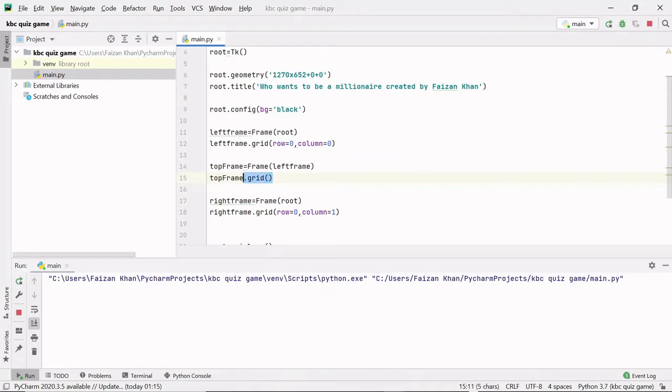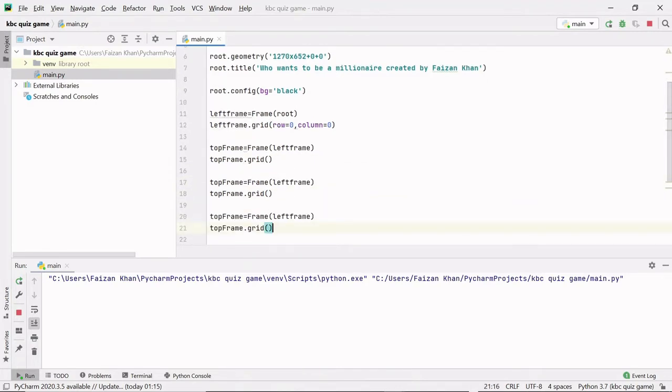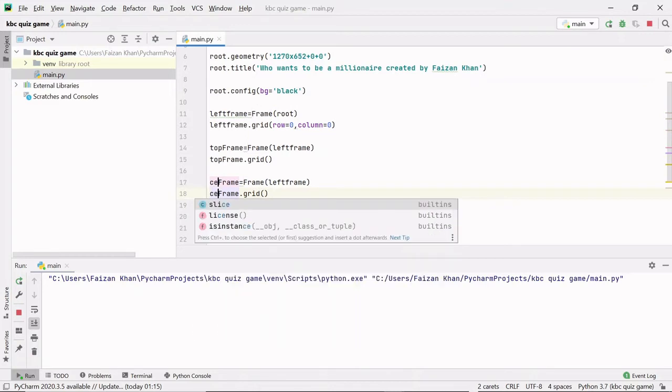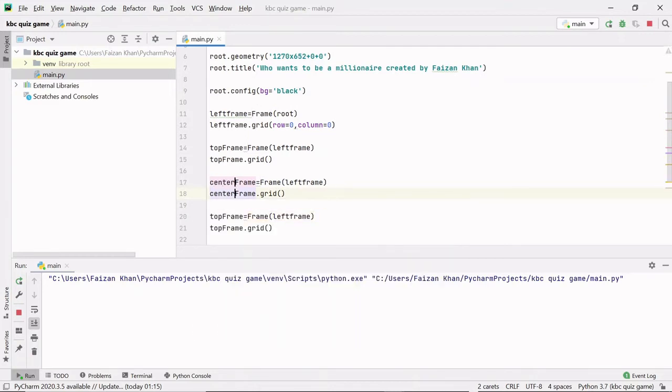In the same way, we have to create two more frames, that will be center frame and the bottom frame. So I'm simply copying this one and I'll paste here. And now I'll change the object variable names here. So this one will be center frame and this one will be bottom frame, like this.